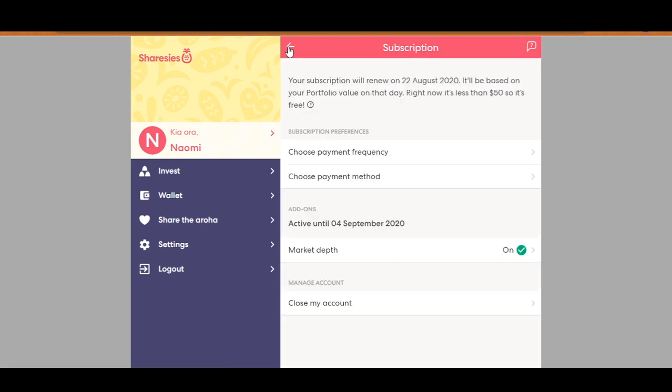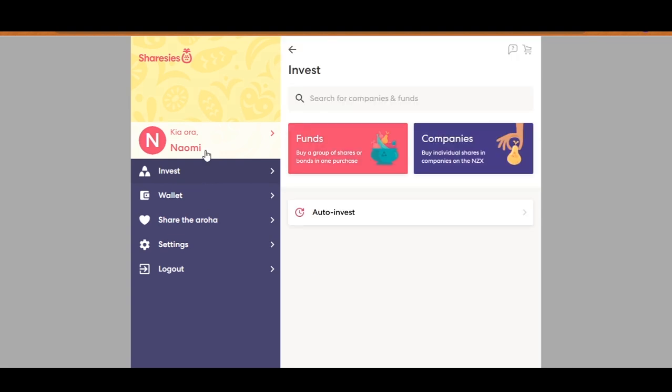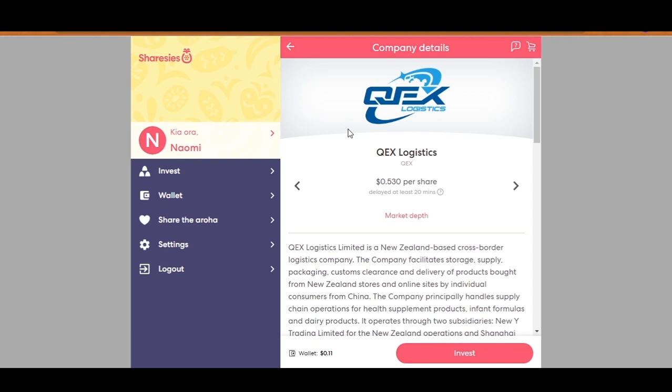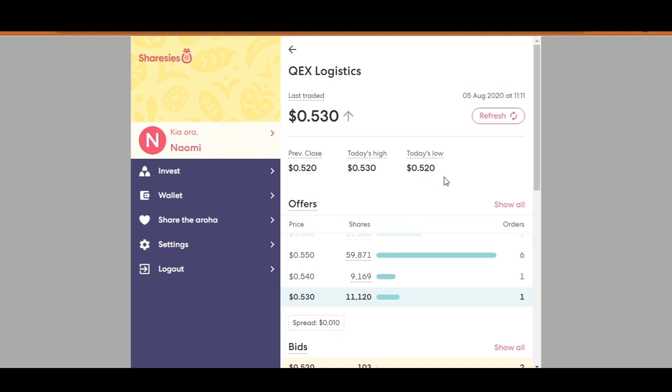So if we go back and search for a company, go invest, going to type in QEX. That's the company we talked about in the last video. And now you can click on market depth. When you click on it, it'll bring you to this page. So at the top, you have the last price the company was traded at. So that was 53 cents. Down below is what the price closed at yesterday. Today's highest price the company was traded at, and also the lowest price the company was traded at.